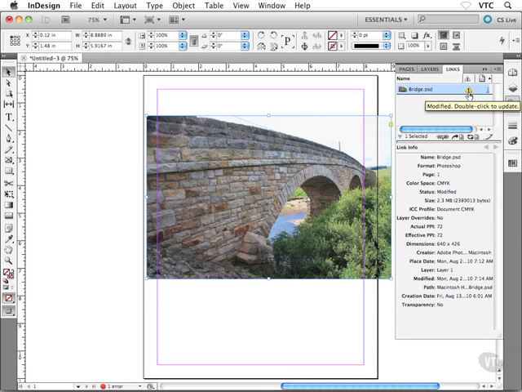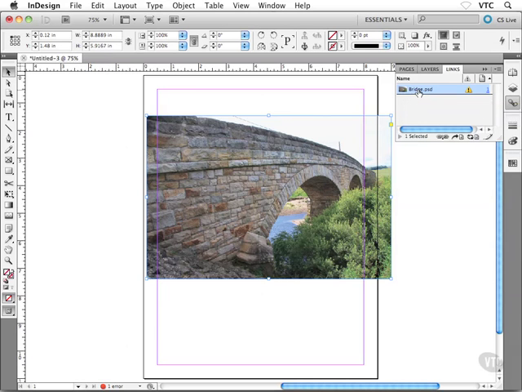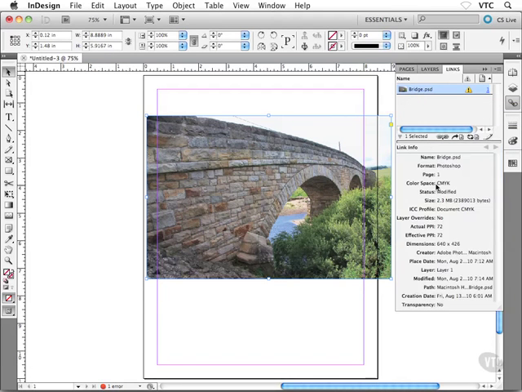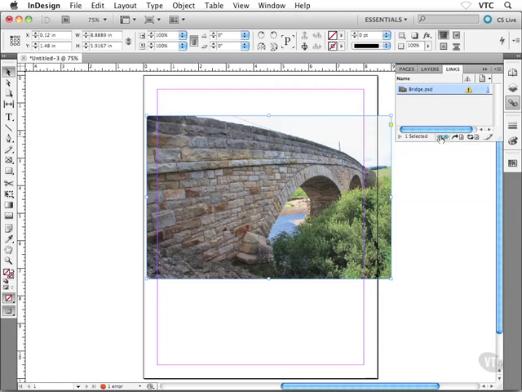I want to show you a couple of other neat things here. So with this file selected, I get this link info area down towards the bottom of the links panel. So what I see here is the name of the file, the file format, the color space, the status. The status currently is modified, the file size, and so on and so on, right? So some useful information down here. Now, if I double click on bridge.psd, or in other words, the file name, that info area disappears. So that's kind of a shortcut to bring up that little link info area at the bottom of the links panel. Kind of cool.